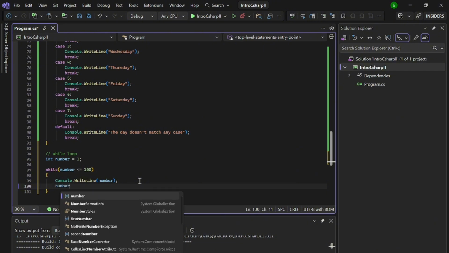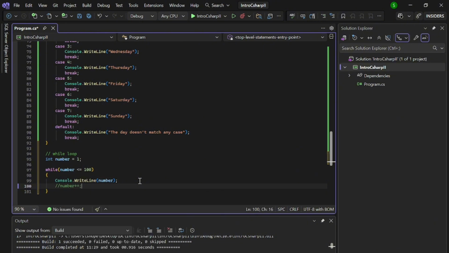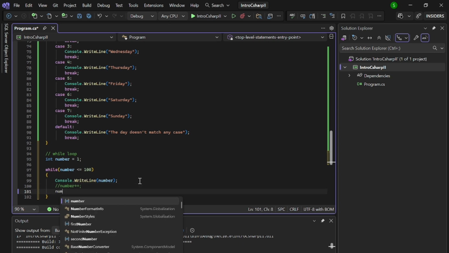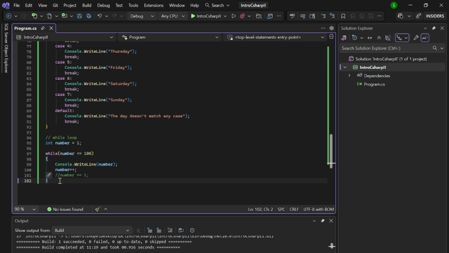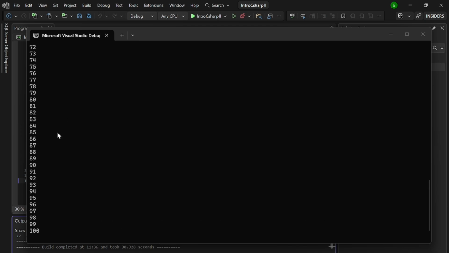Like I taught last week, with the syntactic sugar for increasing the number, you can just come here and say number plus plus. We can also do it this way: if I comment out this line, you can also say number plus equals 1. However, in most conventions when using a while loop, you see number plus plus. So let's just use this, and I'm just going to leave this as a reference. Now all we will see on our screen is 1 through to 100. If I run this, as you can see, 1 to 100.